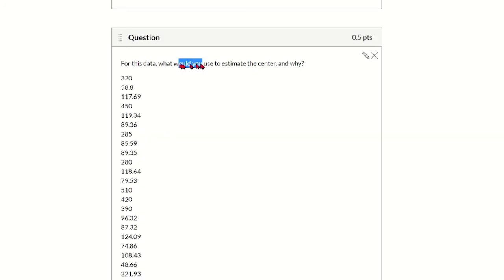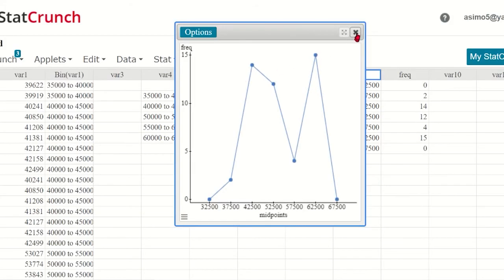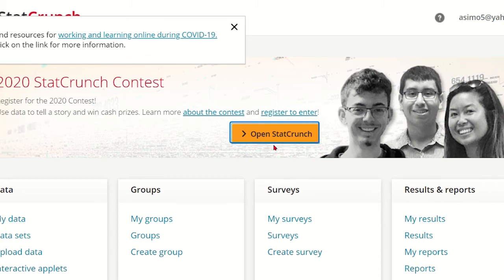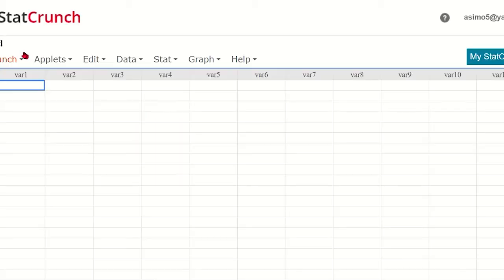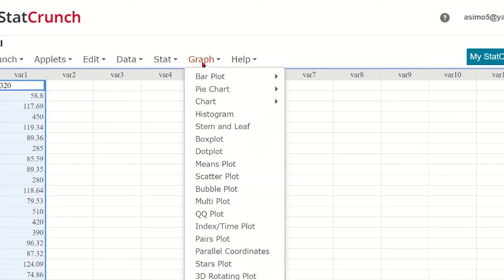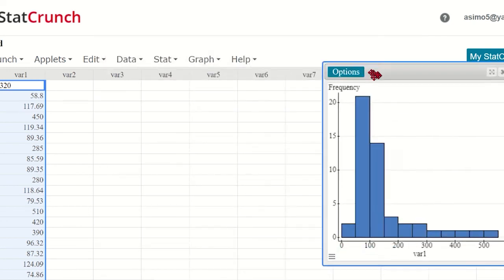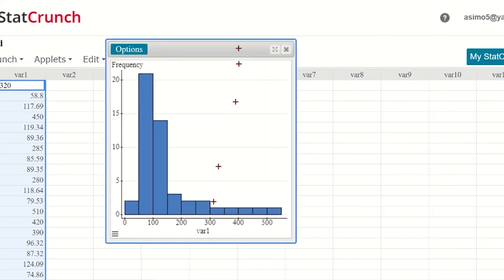For this data set, what would you use to estimate the center and why? This is the hardest question in the test. What would you use to estimate the center and why? Copy. Go to StatCrunch. Let's go to a new StatCrunch. Open StatCrunch. So, put this here. Now, what I'm going to do is just graph histogram. Pick that, press compute. Bang, it's right skewed.